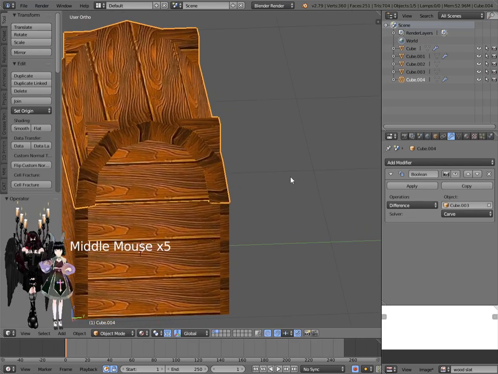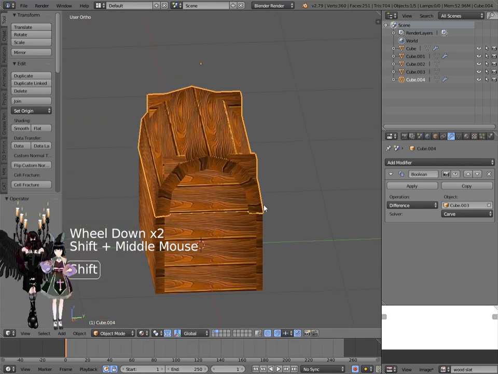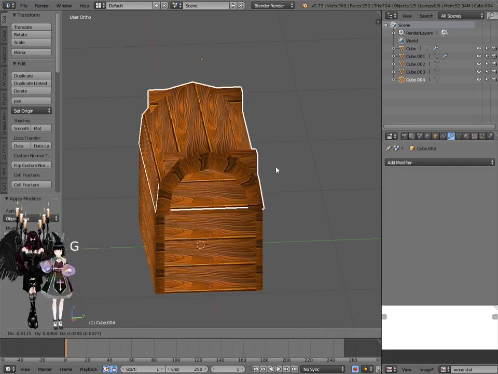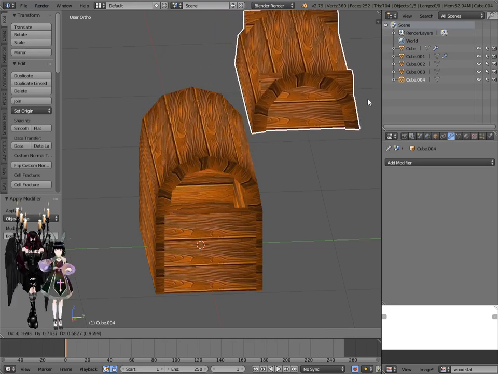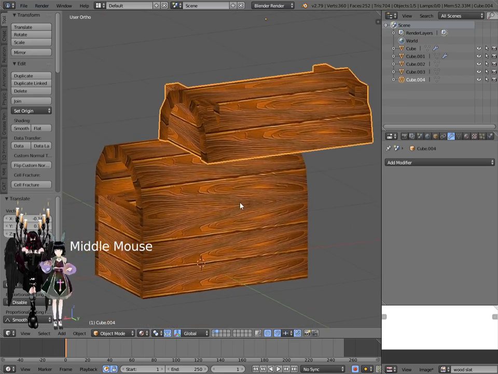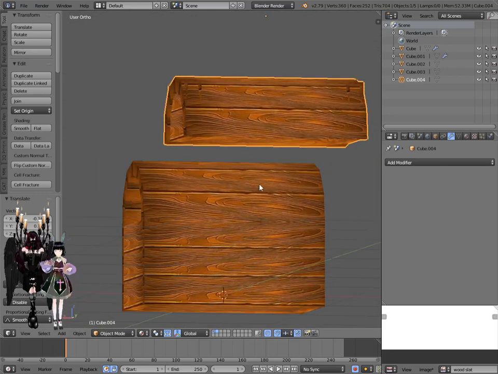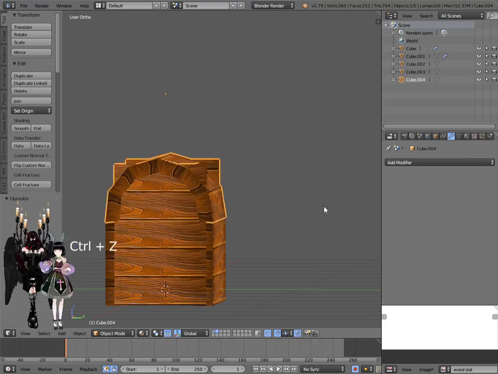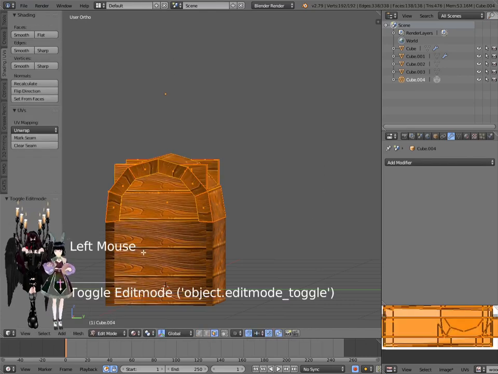Okay, now. Apply boolean. Now, let's see what you look like. You look terribly weird. Why did that happen? Okay, that's something I'm not used to seeing, but okay.